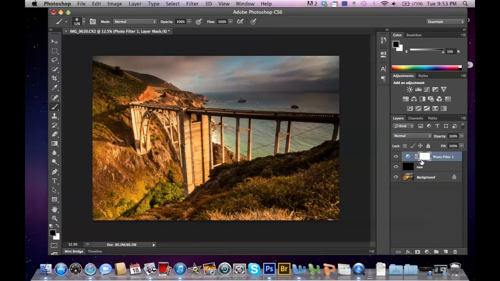You have this white layer mask that's created, and what we're going to do is paint over it with black. And what that will basically do is black reveals, white conceals. That's an easy way to remember it. When you paint over with black, you'll see that everything under here will show through. So we're going to bring back that blueness by getting rid of the warming filter effect.